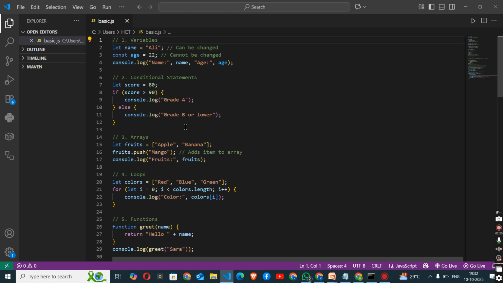Now let us talk about the third one, arrays. Arrays are used to store multiple values in a single variable. Imagine you want to store your hobbies instead of making one variable for each. You can just make an array, and the array is visible here. Let fruits is equal to apple, banana. Arrays are super flexible. You can add new values using the push function. fruits.push mango, and now mango is also added in the array.